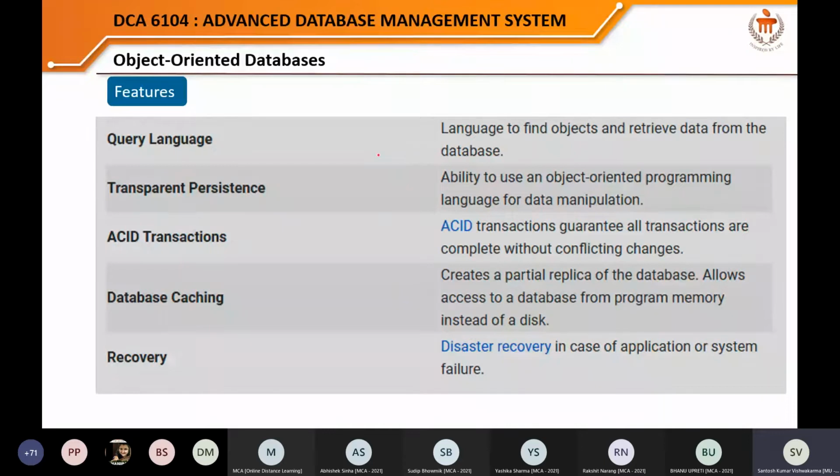So some features are the query language, a language to find objects and retrieve data from the databases. As you asked, what can be done through these object-oriented databases? It's a list of things, and you can see there are few systems which are openly available that work very accurately with all the features. Now, transparent persistence: its ability to use an object-oriented programming language for database manipulation. If you want to modify the methods, or apply encapsulation or inheritance, that can be very well done in terms of transparency.